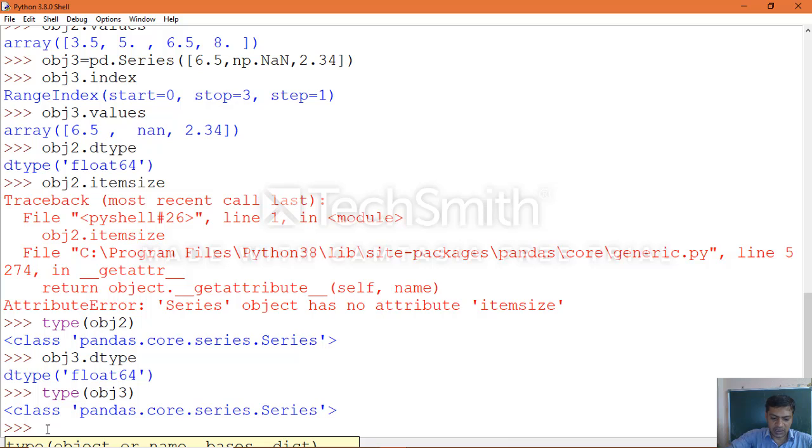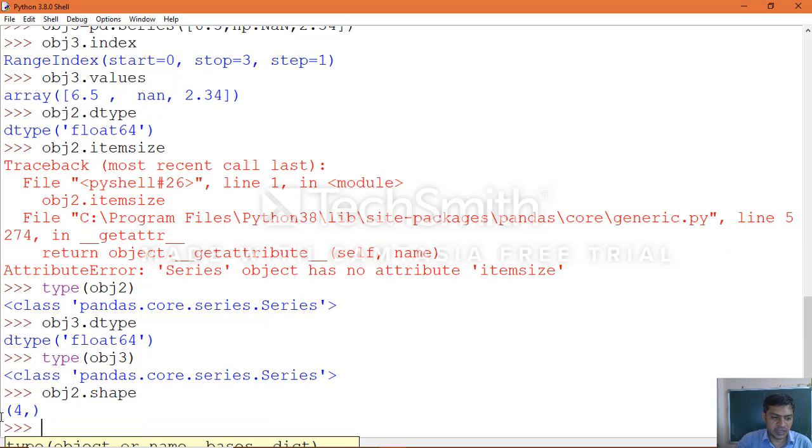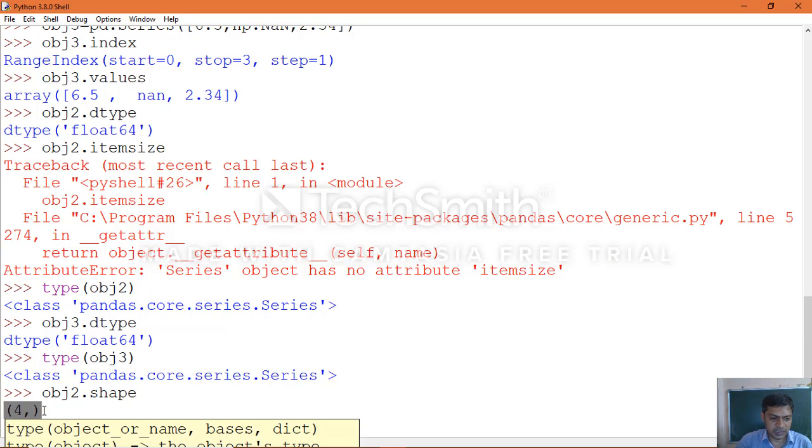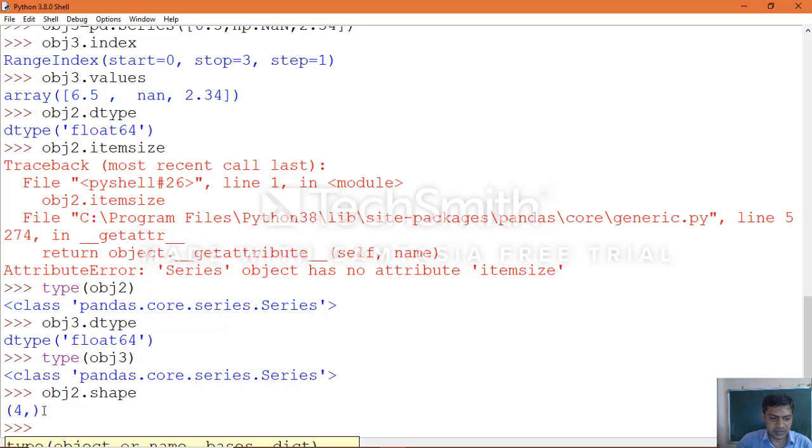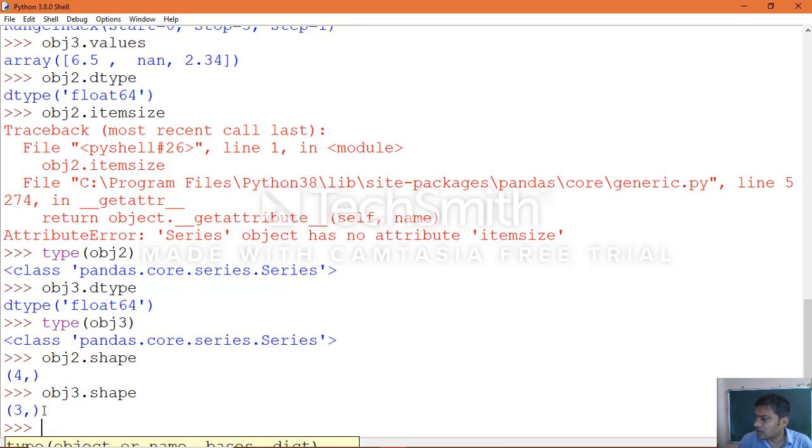Now another attribute is shape, which you can retrieve with obj2.shape. A series object is a one-dimensional array, but you can still retrieve the shape, which gives the total elements. You can see only one dimension is shown, with 4 elements. In the same manner you can check obj3.shape. Now we know how to retrieve the shape attribute with the object name dot shape.